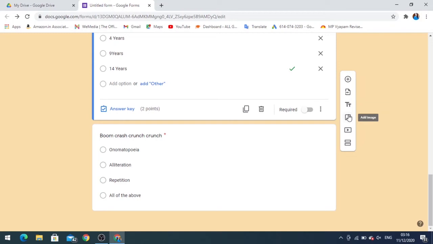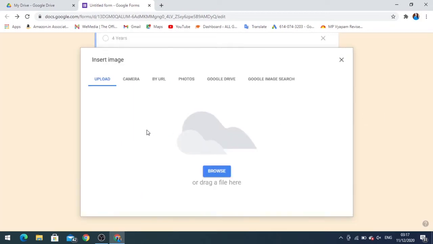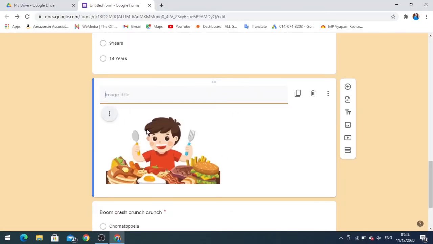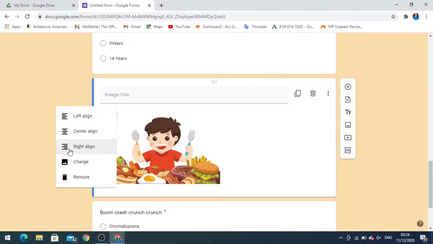Fourth option is add image. If you want that a child should see the image and according to the image he should write the answer, you can click on add image and then you can upload whatever image you want. So let us see, we will upload one image. As you can see, the image is being inserted. You can change the alignment.